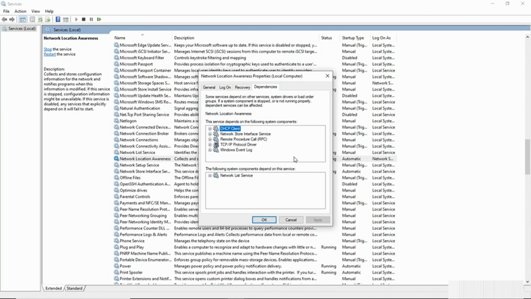So if you're having trouble starting the Network Location Awareness Service, then what you might do is take a look at this dependency list and then check and make sure that all of these dependency services are running. You may find that one of those has stopped. You could then start that dependency service and then you should be able to start the Network Location Awareness Service. And I'm just using the Network Location Awareness Service as an example. The same basic principle applies to every service on here.